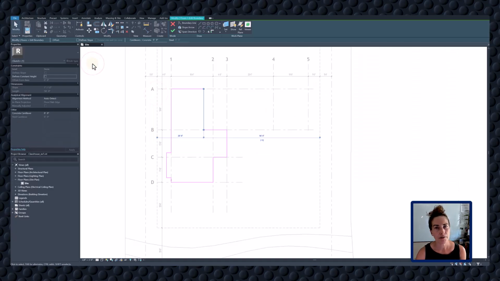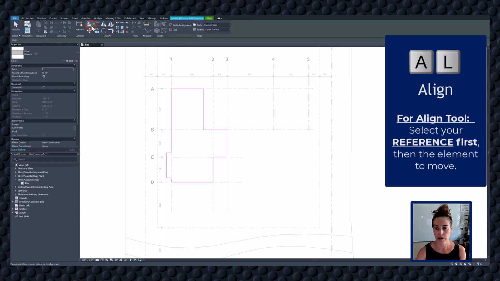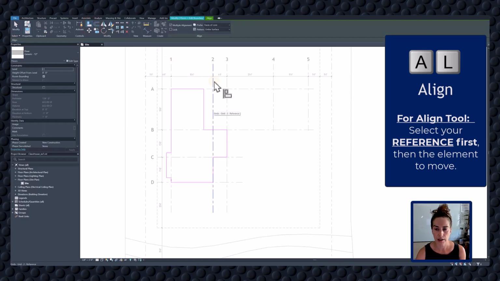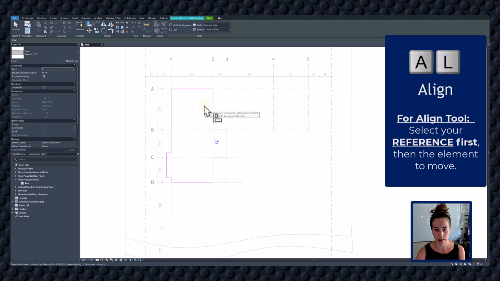You might also find it helpful to know the Align tool. The hotkey for that is AL. With the Align tool, if you find yourself off of the grid line at all, you can click the grid line first and then the element that needs to align with it.